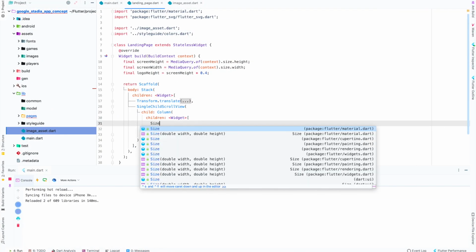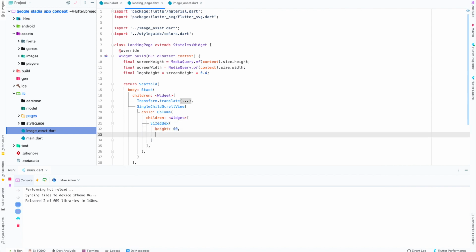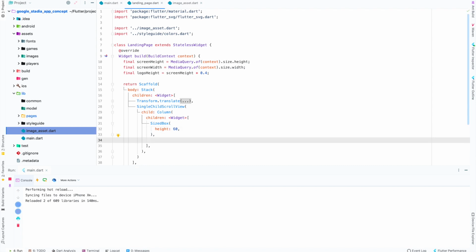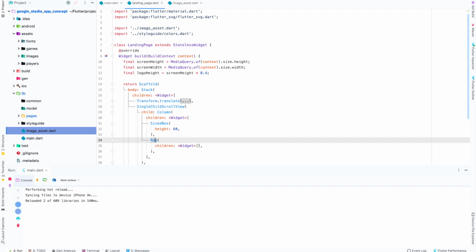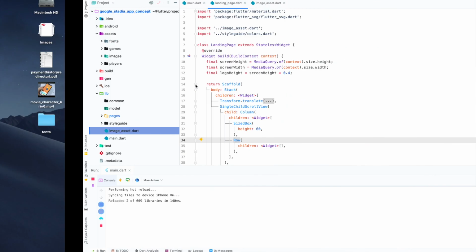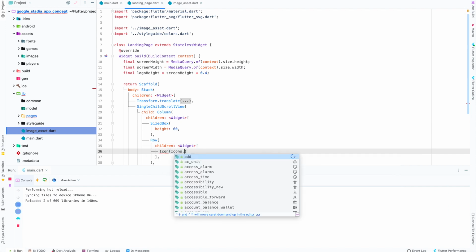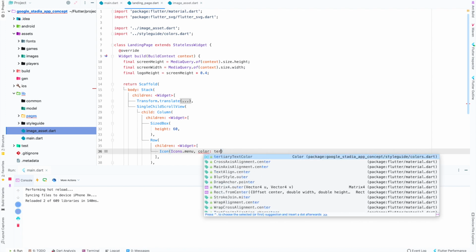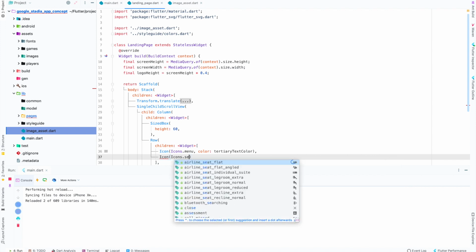Sized box, height 60. And then we will have a row, so my first child will be an icon, start menu, which has color as my tertiary, I would say. Let's see if it matches. Okay. Search.